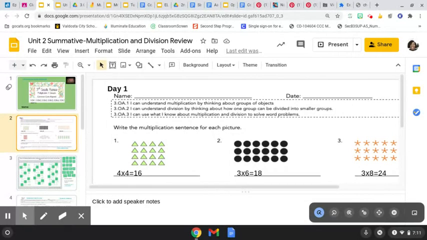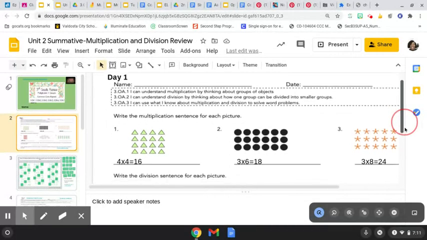And I've completed the first couple of questions here. You're going to write the multiplication sentence for each picture. Okay, so the first one is 4 groups of 4, which is 16. 4 times 4 is 16. The second one, 3 groups of 6, which is 18. The third one, 3 times 8, or 3 groups of 8, is 24.